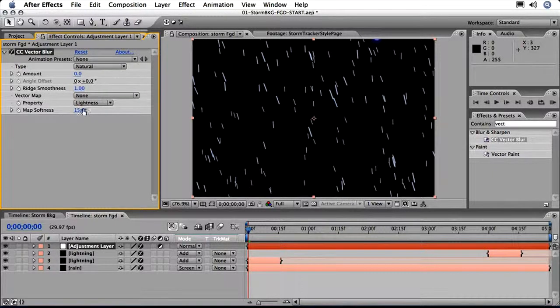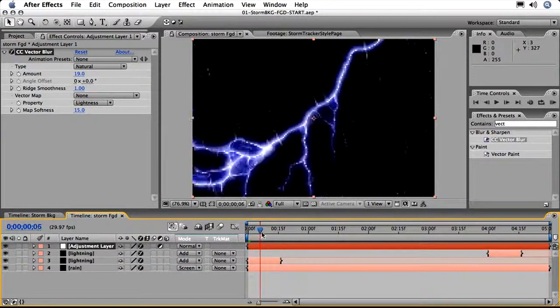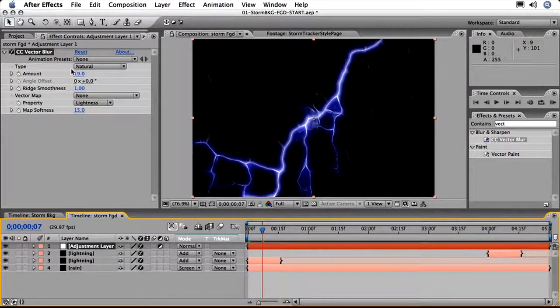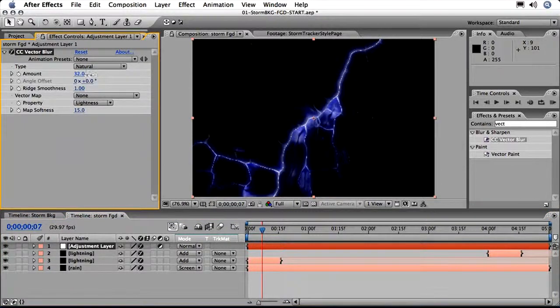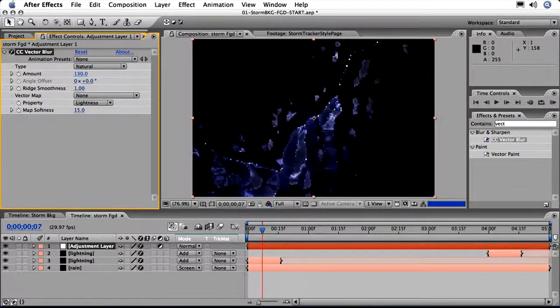In here we have a couple of different things, and the first thing is let's just adjust the amount. I'm going to drag this over so that you can see the lightning and see what the vector blur is doing to our layer. By dragging this higher, we're blurring starting from the hot spots or the luminance spots of the layer and blurring out gradually. So we can get some pretty cool effects by doing this. Now we don't have to go to this extreme, so let's dial in some numbers. I'm going to set this to about 50.